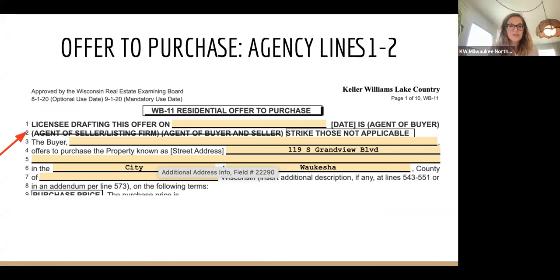But lines 1 and 2, the agency lines: we need to indicate who we are working for in the offer to purchase. If we are acting as an agent of the buyer, then we need to remember to strike agent of seller and listing firm, and agent of buyer and seller, or vice versa. If we're working for the seller when we're writing this offer, we need to strike agent of buyer and agent of buyer and seller to leave agent of seller open. So if you're a buyer's agent, you need to strike line 2 altogether.